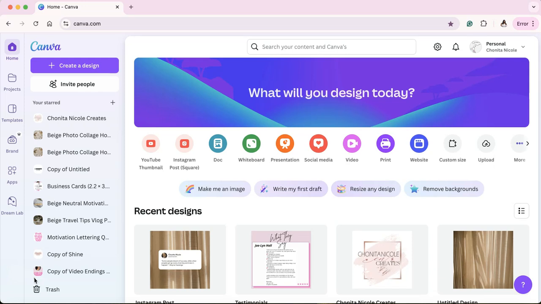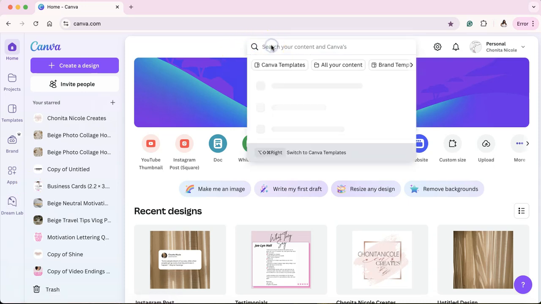So we are inside of Canva, and I'm going to be showing you how to make an affirmation calendar. I am making a positive affirmation calendar for 2025. We are going to get our images from DreamLab inside of Canva, as well as the template. So there are two ways you could do this. You can start off with the images in DreamLab, or you can start off with the template. I'm going to start off with the template really quickly.